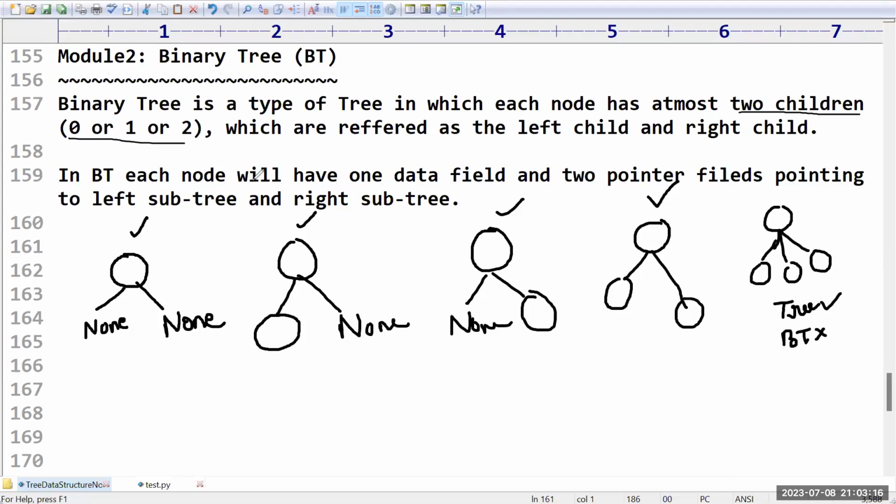Suppose I have 10 nodes. First I will create a root node, then a left node, and then I will go for the right node. For that left node, again a left node and right node, and like that we can create nodes until we get all the elements. That kind of flexibility we have. So this is the exact definition of a binary tree.